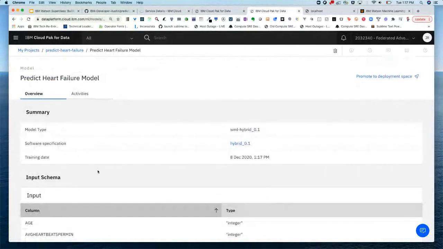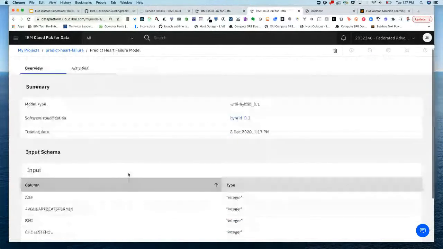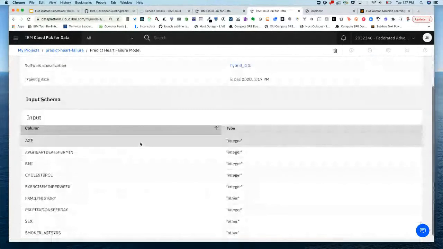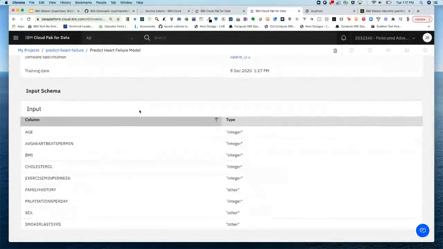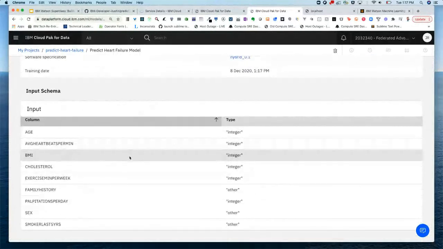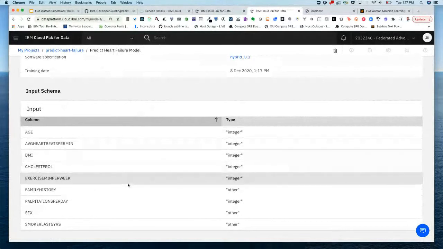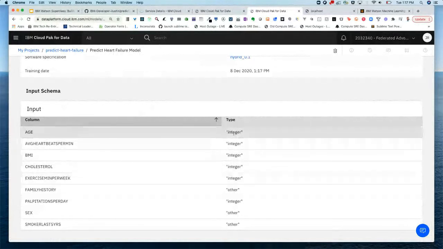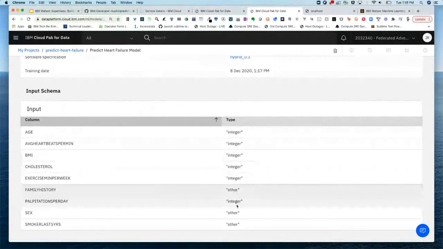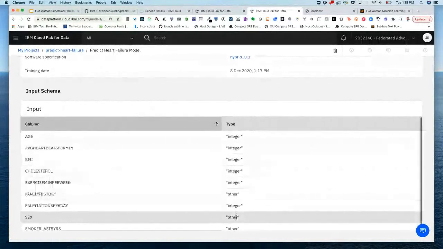Okay. So here we have our model type, software specification, and our training date. And then we have our input schema here. So this is the schema for the data that we gave it. So age, average heartbeats per minute, BMI, cholesterol, exercise minutes per week. And then it gives us our type. So we have integers. We have a few strings.